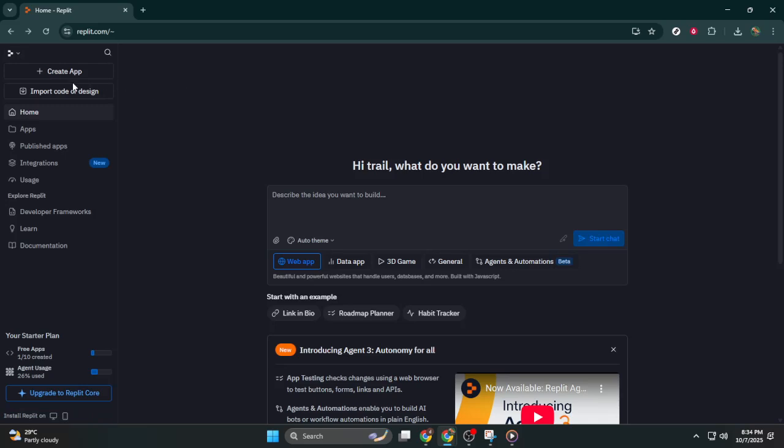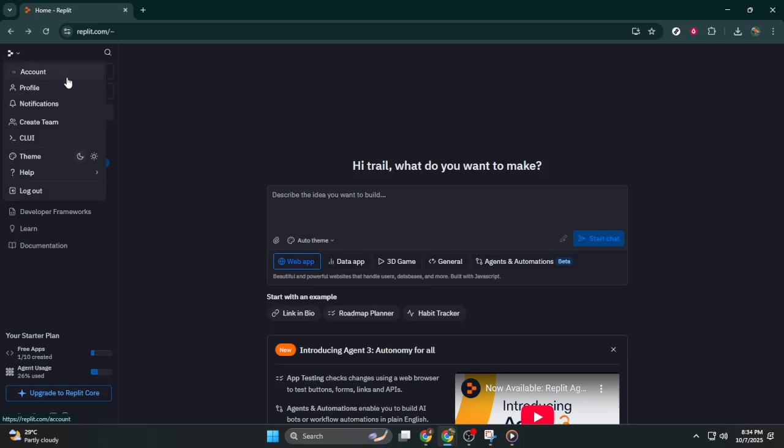From here, you'll want to direct your attention to the upper right corner of the screen. This is where you'll find your user icon, often represented by your profile picture or avatar. Clicking on this icon will open a drop-down menu with various options related to your account.